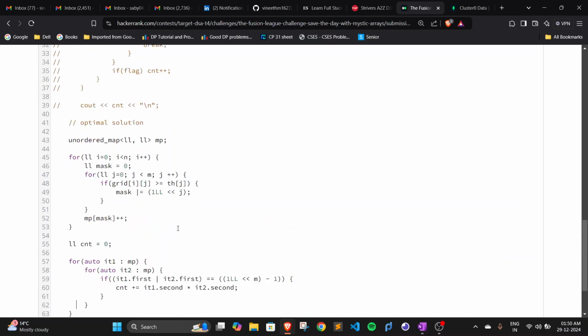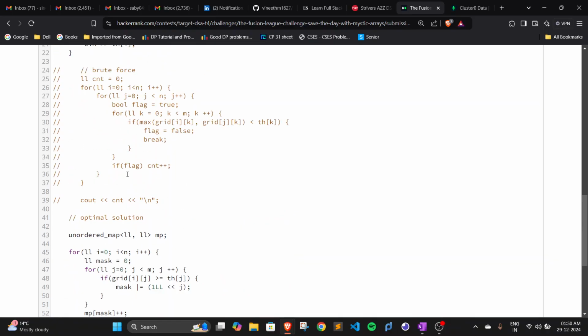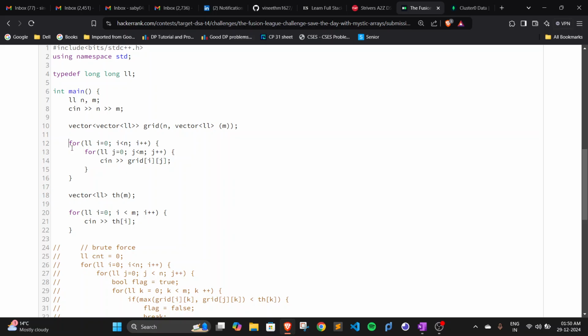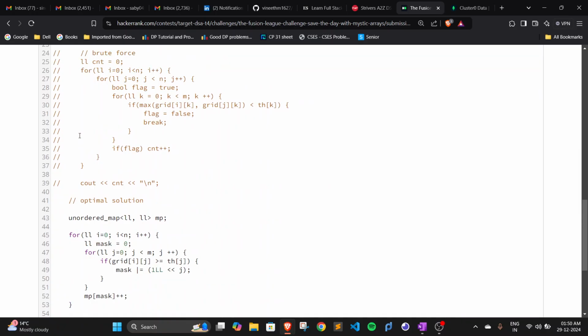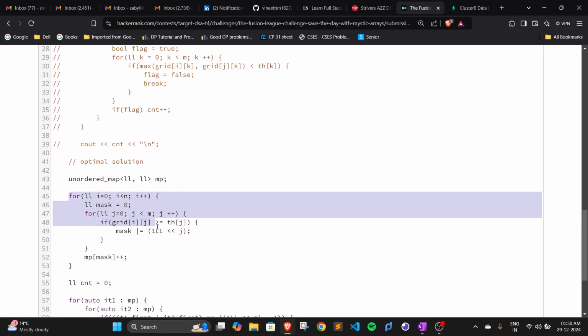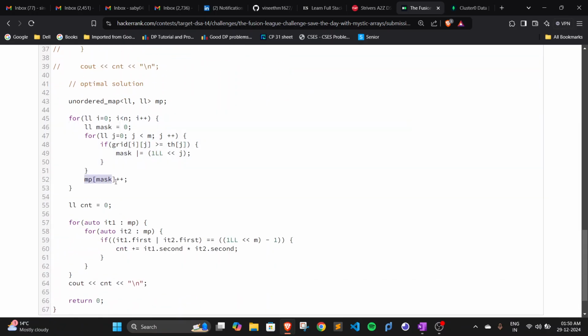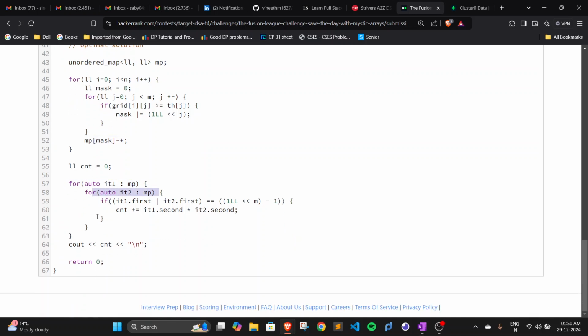That's all about this code. Let's quickly see its time complexity. This step will take n cross m time plus big O of m plus big O of n cross m. If this is map, you will also have a log of 2 to the power m term. If this is unordered map, this will be big O of 1. And this step is just big O of 2 to the power m square.